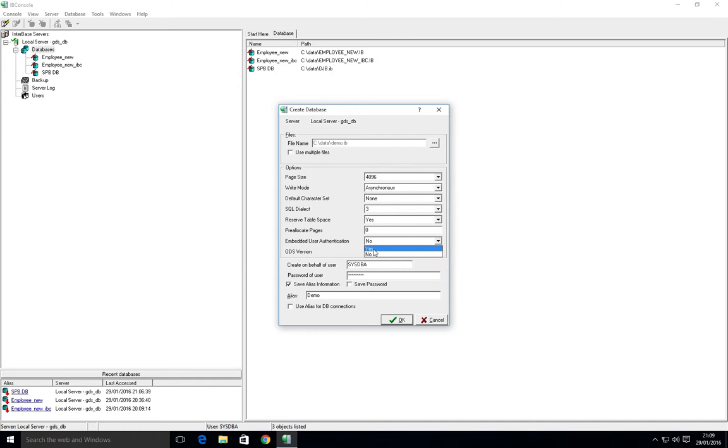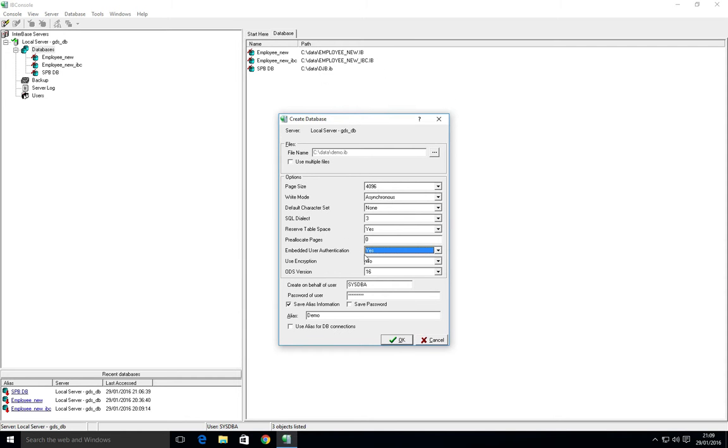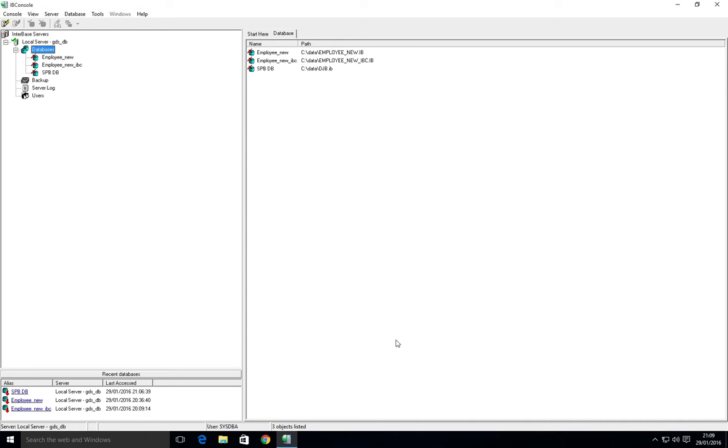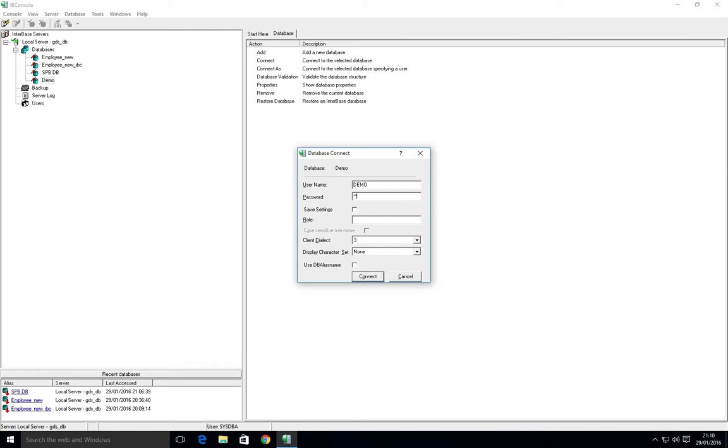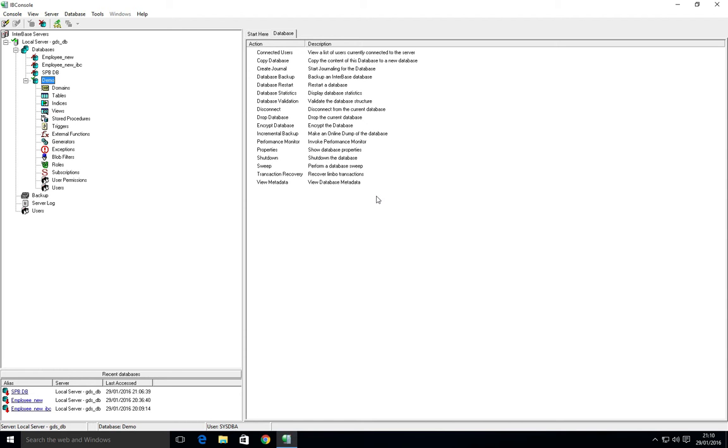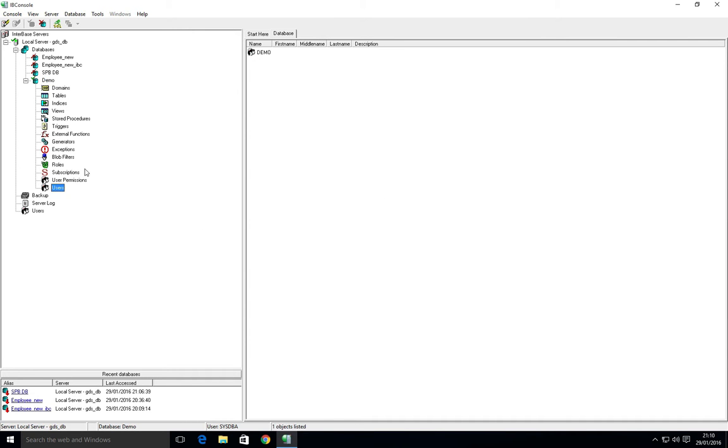And I'm just going to make sure that I've got the embedded user authentication in here, which will allow me to deeply embed the user security inside the database. I'm not going to use encryption just for convenience at this point. We can always encrypt the database later, but if you're doing this from scratch, then you can always have that on yourselves. Now, instead of using sysdba to create the database, we're going to use the new user that we just created. And what that does, that means that the database is owned by demo rather than sysdba. So if we come and have a look in the users, we can see that demo is the user of this database.